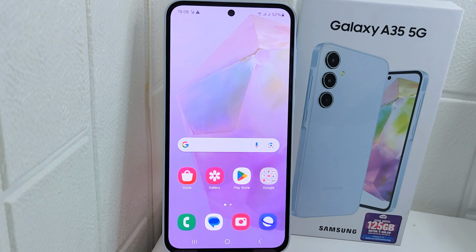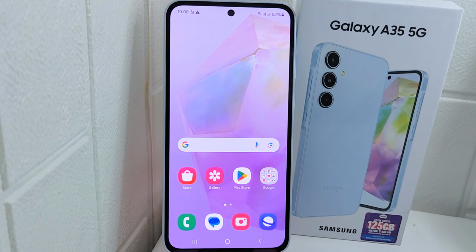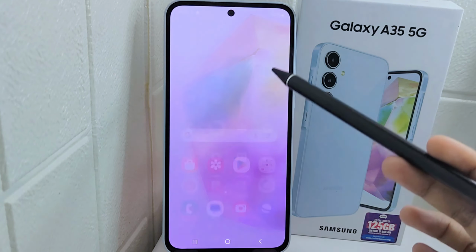Hello everyone. Here I want to provide a tutorial on how to perform a factory data reset on a Samsung A35 5G device. Before selling, donating, or giving away your device, performing a factory data reset ensures that all your personal data, accounts, and settings are removed from the device. This helps protect your privacy and prevents unauthorized access to your information. So let's go to the tutorial.